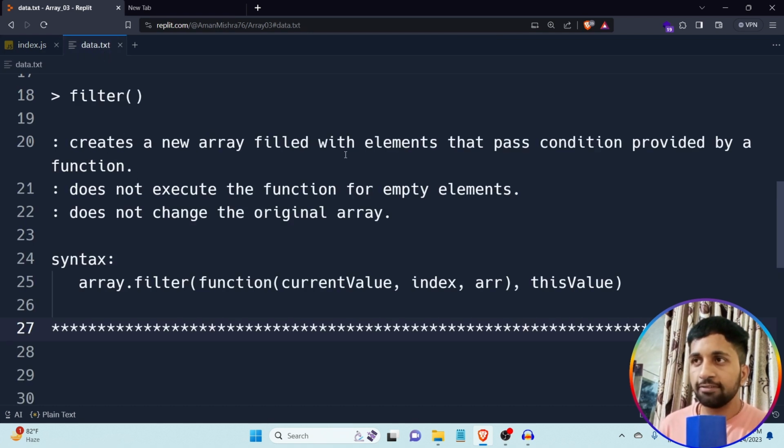It creates a new array filled with elements that pass the condition provided by a function. Means we are calling a function, and in that function we are creating a condition. If an element of the array passes that condition, I simply fill the new array with that element. Second point, it does not execute the function for empty elements. If the array does not contain any element, there is nothing to filter. Third is very important: it does not change the original array. Without affecting the original array, I simply filter out all the elements that pass our required condition. So this is the information about the filter method.